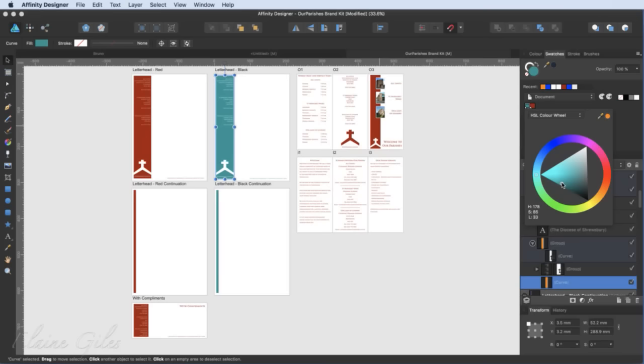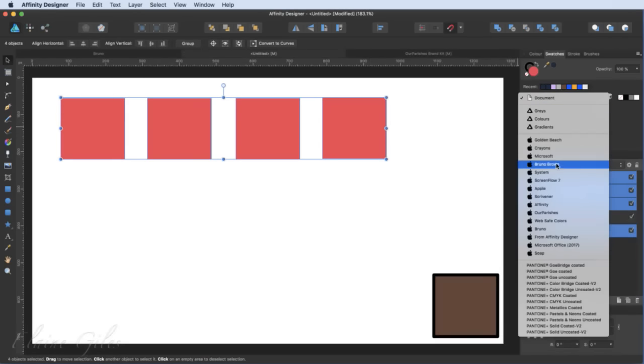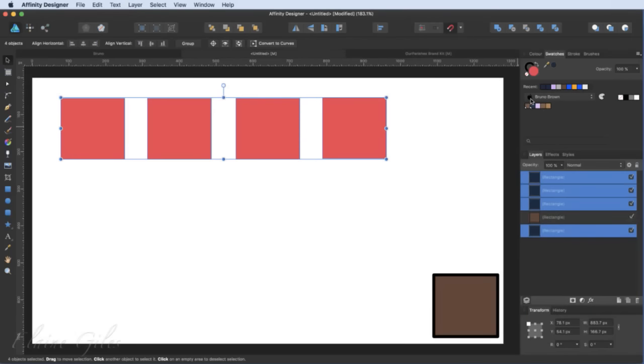Right, let's go on and have a look then, because what we've done so far, we've added colours and things. We've had a play, we've added colours. Let's go back to our squares here. I'm going back and we'll get Bruno Brown again, which is our system palette.